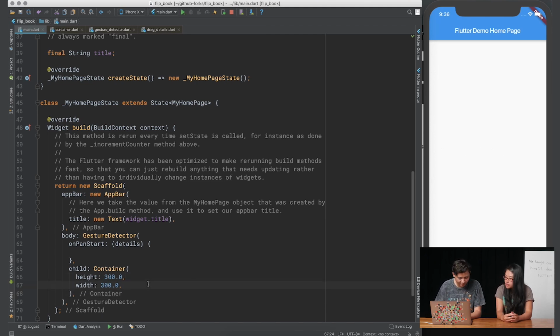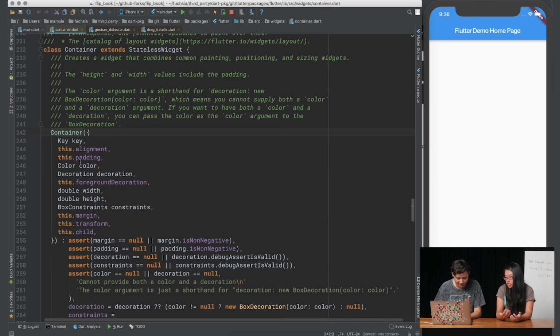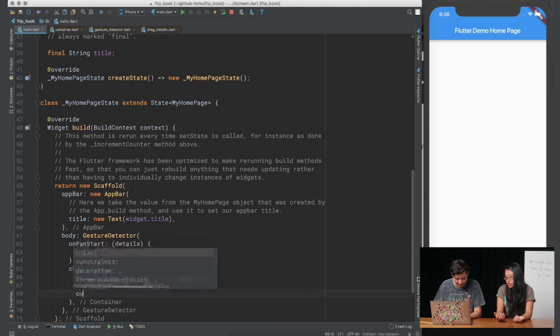But do you want to give this a color or anything just to differentiate? Sure. Yeah. Let's just make it whatever. Let's see. Color equals Colors dot. Let's do it. Colors dot. Whatever color you want.